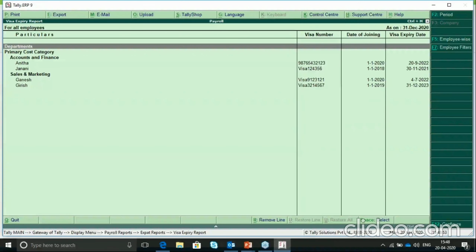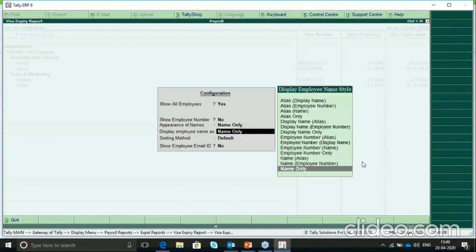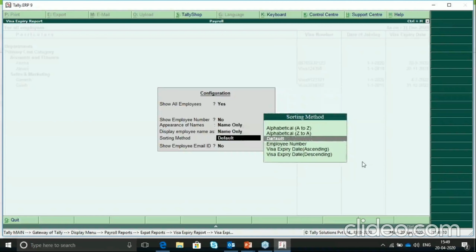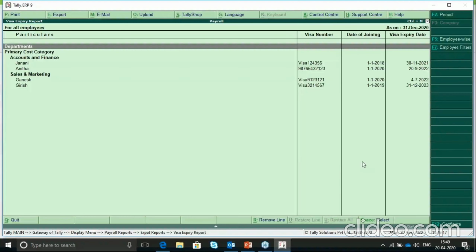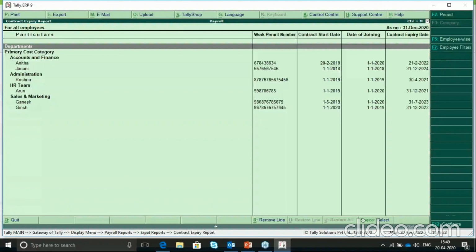Here you may have thousands or hundreds of employees. Now you want to see which visa or license is getting expired early, so you can see F12 configuration where you can define ascending and descending order. See, visa expiry date ascending or descending order you can define, and it will be shown as per that. Contract expiry.